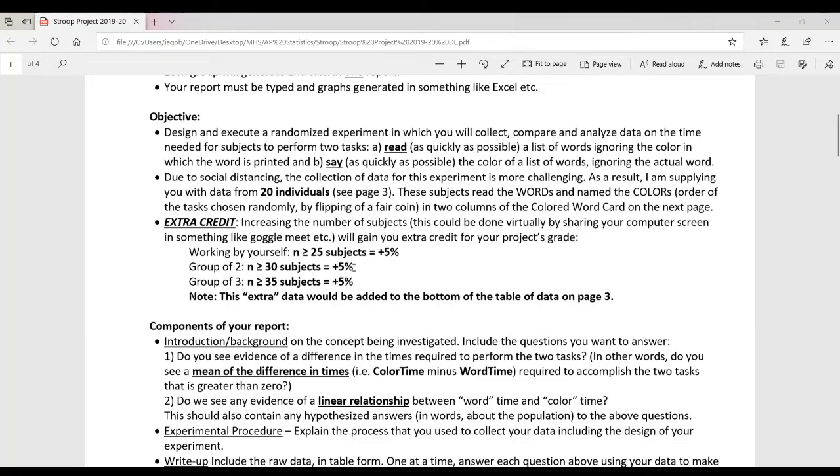All right, so the objective. You're going to design and execute a randomized experiment in which you collect and analyze data on the time needed to perform 2 tasks. The 2 tasks are: 1, read as quickly as possible a list of words, ignoring the color in which the word is printed, and 2, say as quickly as possible the color of a list of words, ignoring the actual word.